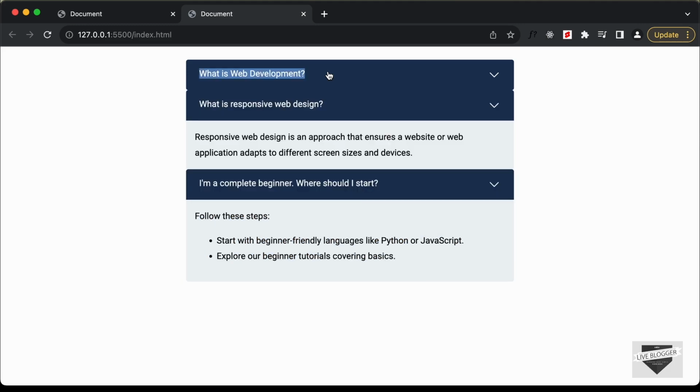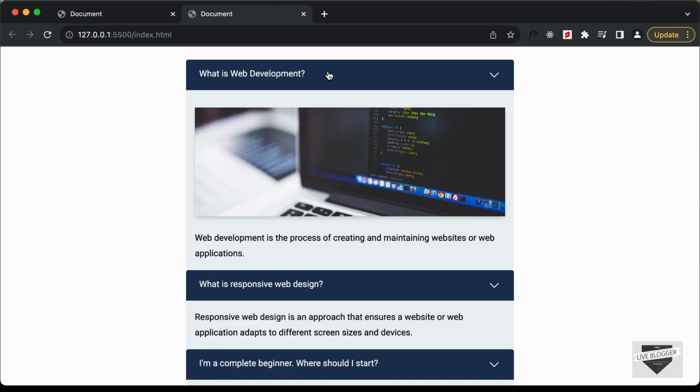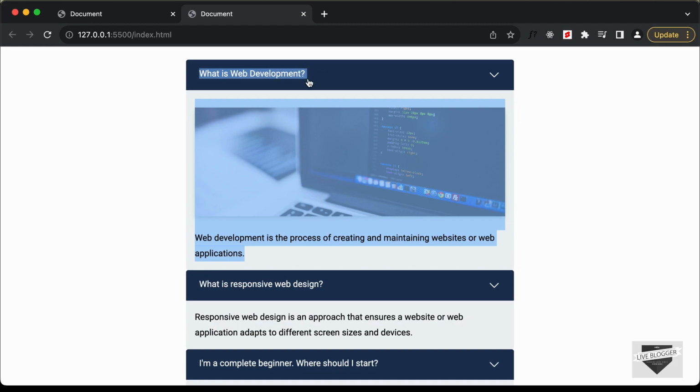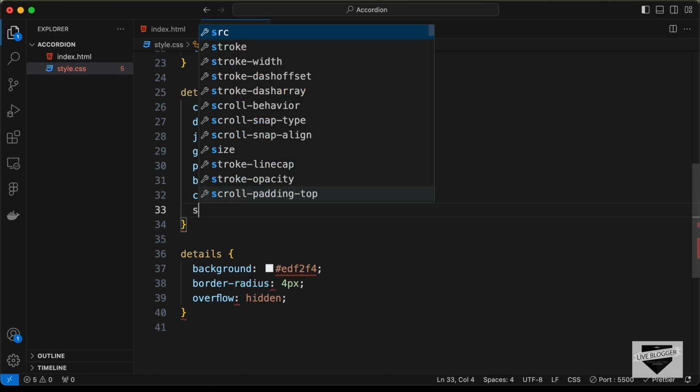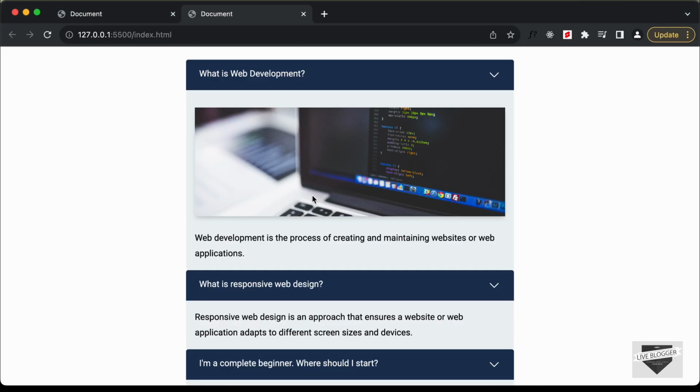Right now when we click on these questions, we can see that if we click fast enough, it is selecting this question. So let's go ahead and set the user select to none. And now if we click on this, we can see that the question text is not being selected.